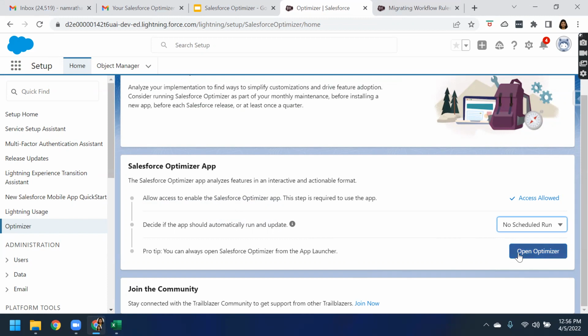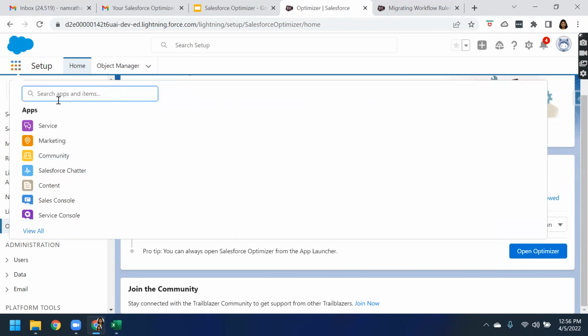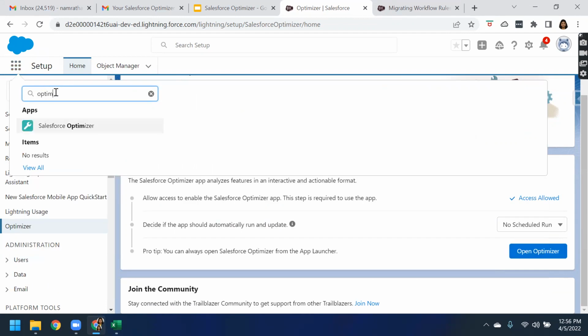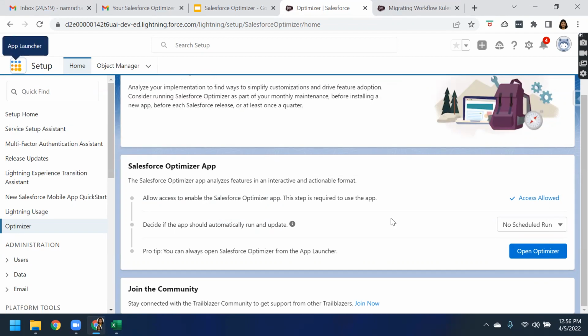If you want to run it manually, you can open this, open optimizer, or you can also open it from the app launcher. How can you open it from the app launcher? You see these dots, right? Click on it and in the search, find the optimizer. You see here the Salesforce Optimizer application. So you can also open from here. Now let us try to open the Salesforce Optimizer.